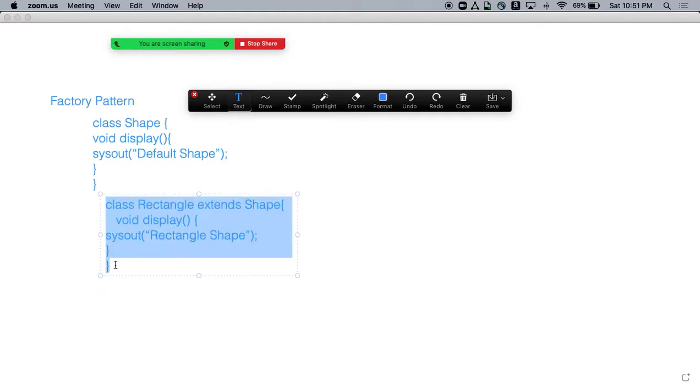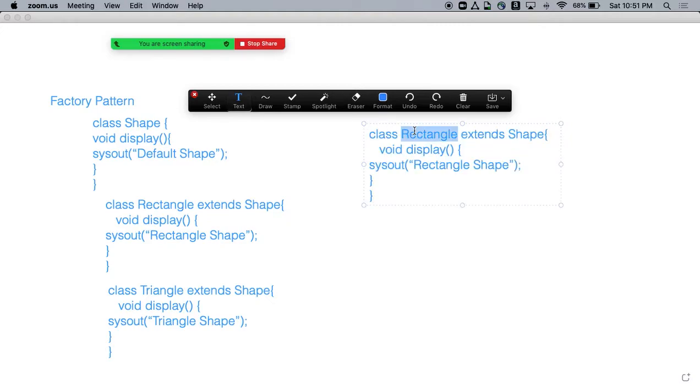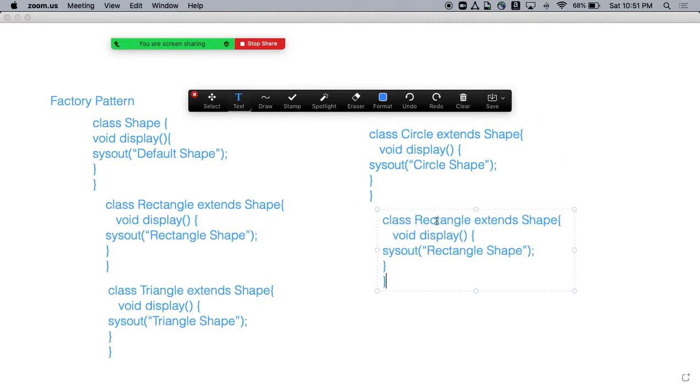Let me just copy it and do that again and again. Then we have Triangle, and we say triangle shape. And then we have, let's say, one more, Circle, right? And then we have Hexagon.